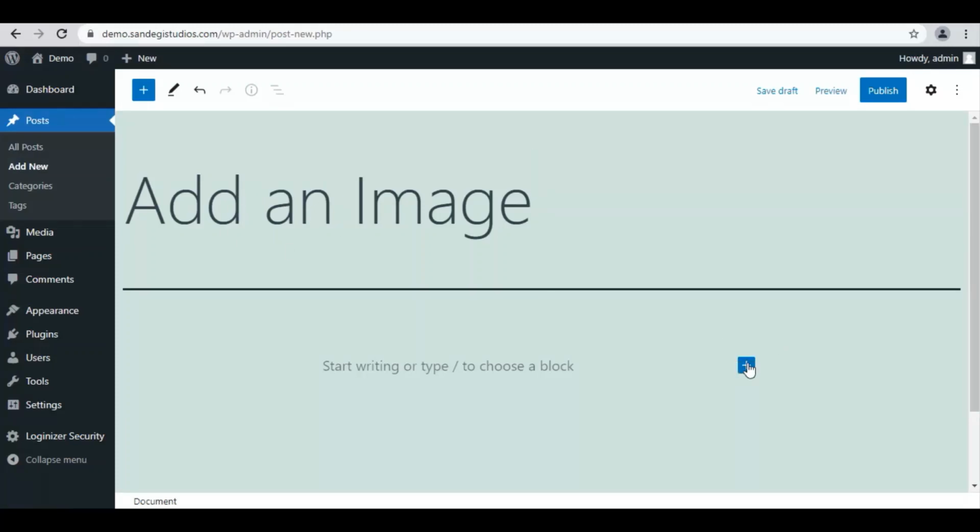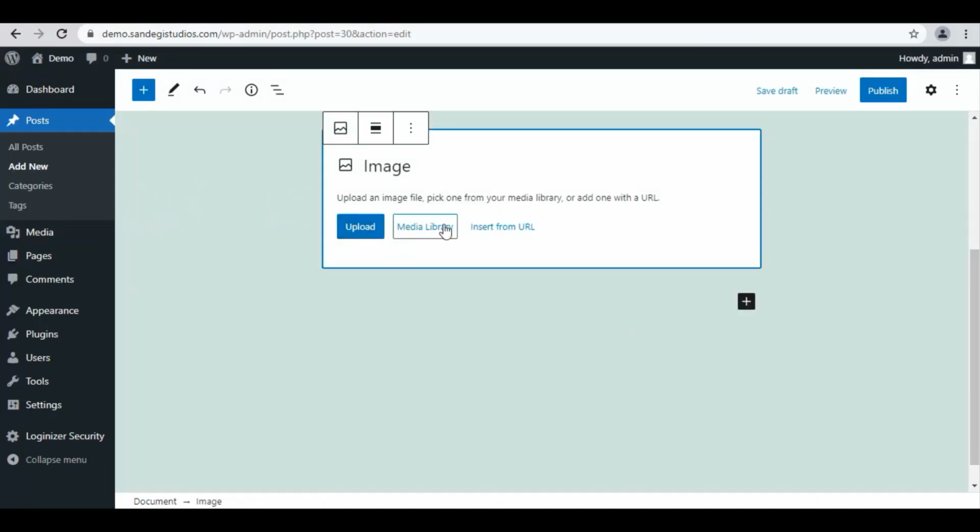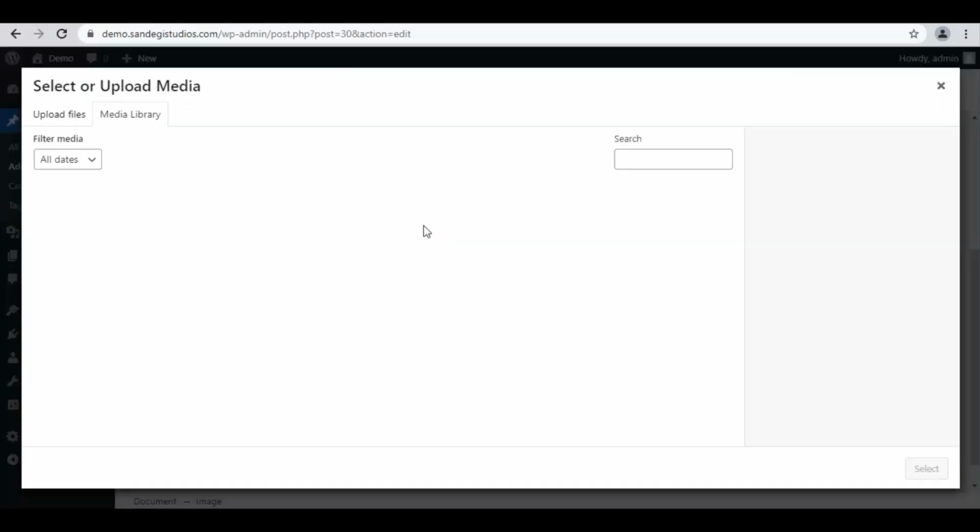Then click on this plus button to add a block and search for image. Select image and insert it. Now you can upload images, select from media library or insert from URL. Let's select this media library and select images from here to insert.